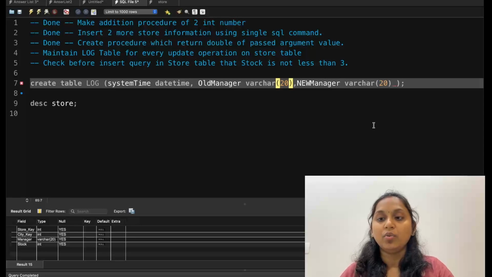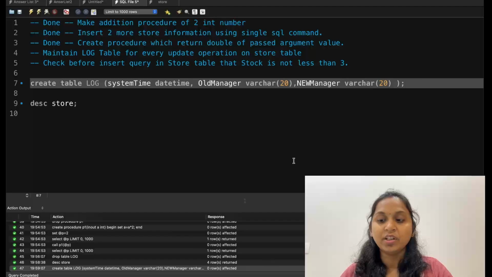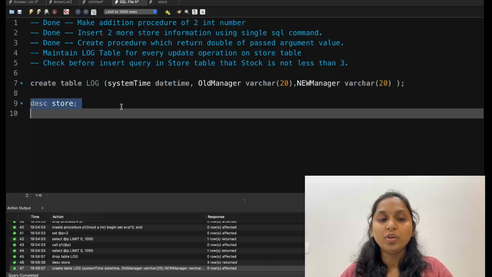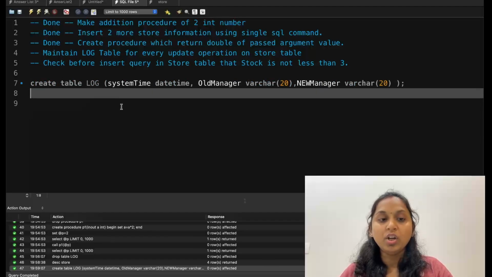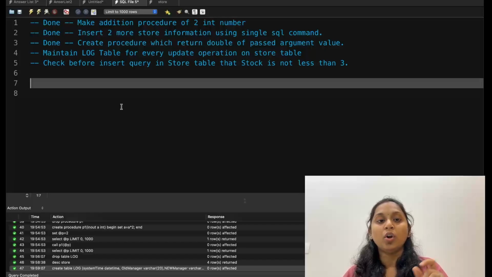Fine. Now I have been able to generate my create table query. Let me execute this. The query is completed. Let me see. Yes, it is successfully created. Now what do we need to do? Do we need to create a new procedure, or should we do anything else? This log entry table needs to be populated by us or by the system.